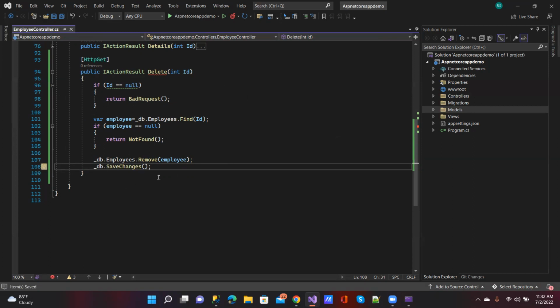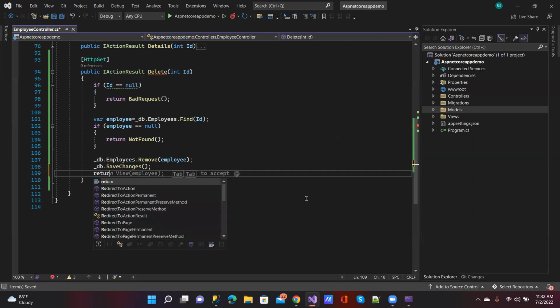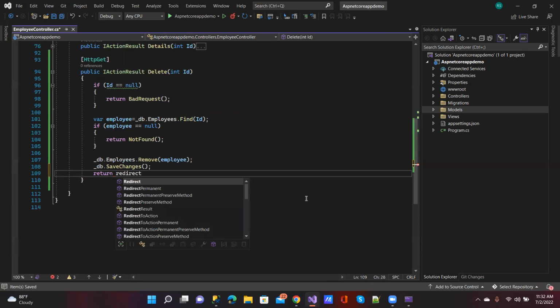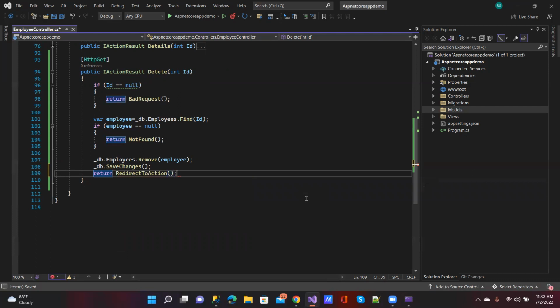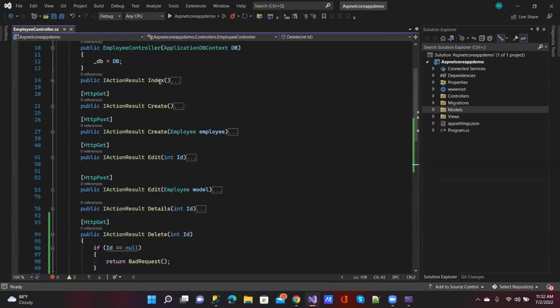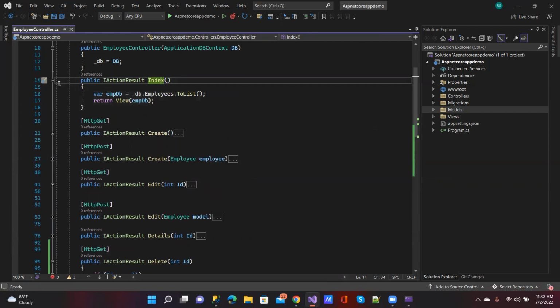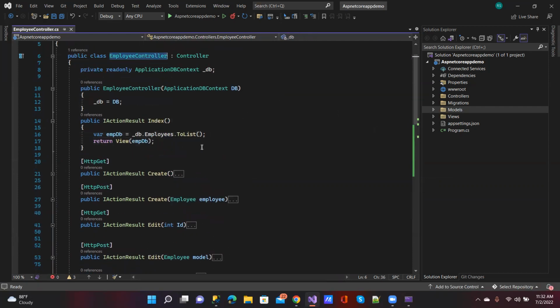After removing the record from the database, I want to display the remaining items. For that I'll use return RedirectToAction. Which action method do I want to go to? I want to go to my Index action method, because Index is the method from where I display all the employee records. If you remember, this is the first method of this controller. From Index I get the list of employees and pass it to the view, so here you will see all the employee records.